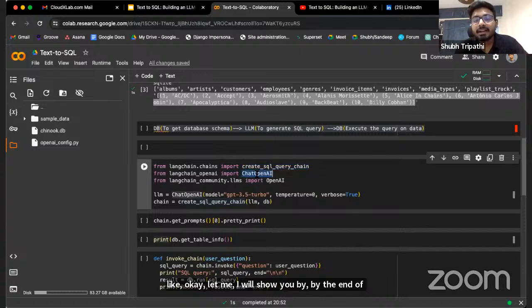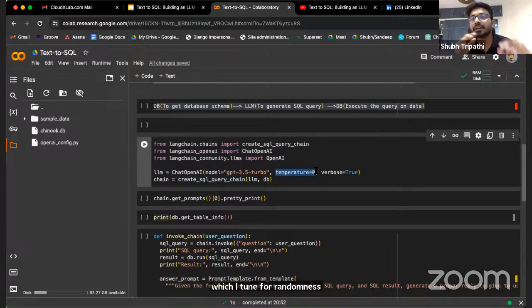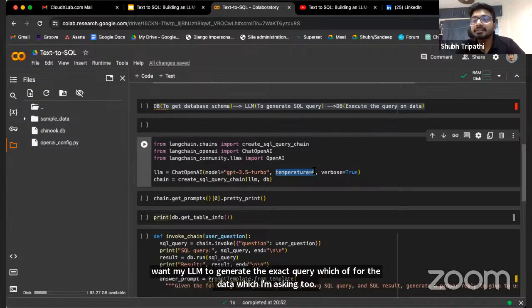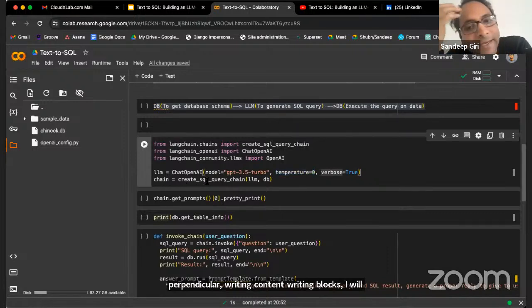I will be using an OpenAI model here, so I have also imported this. Here I am creating my LLM instance, which is using GPT 3.5 Turbo. Temperature is the parameter I tune for randomness. In generating an SQL query, I don't want it to be innovative or generate unique queries. I want my LLM to generate the exact query for the data I'm asking about, so we set the temperature to 0. But for purposes such as writing content or blogs, I will generally give temperature a higher value, so it has some innovation and uniqueness in it.